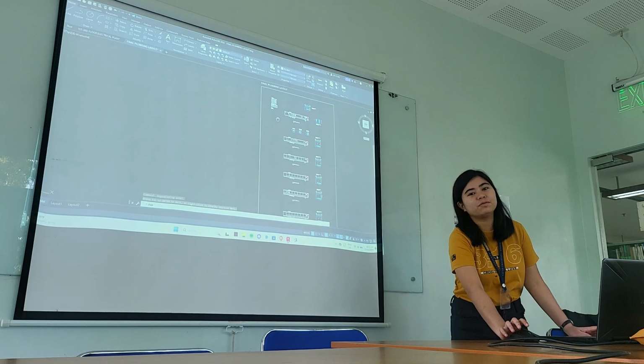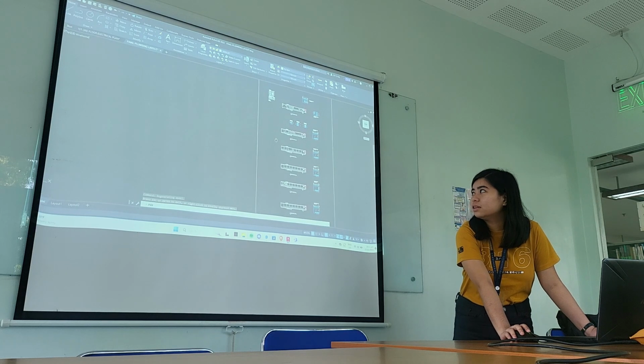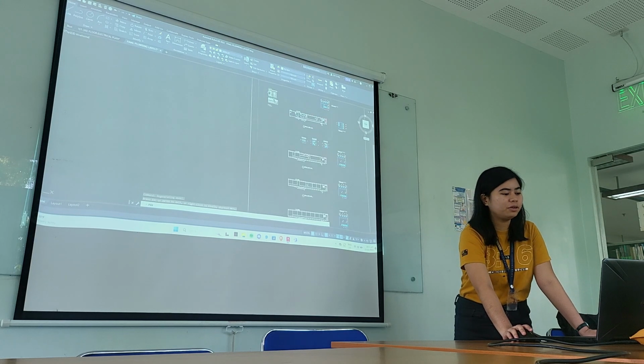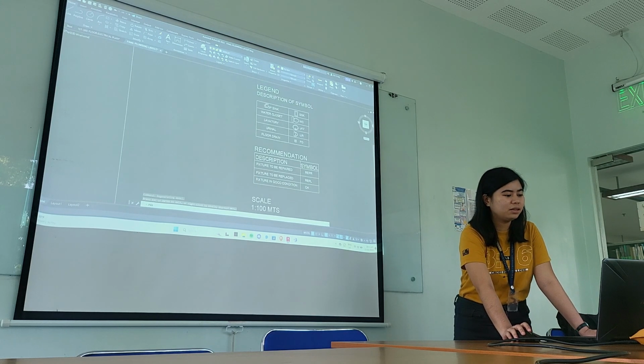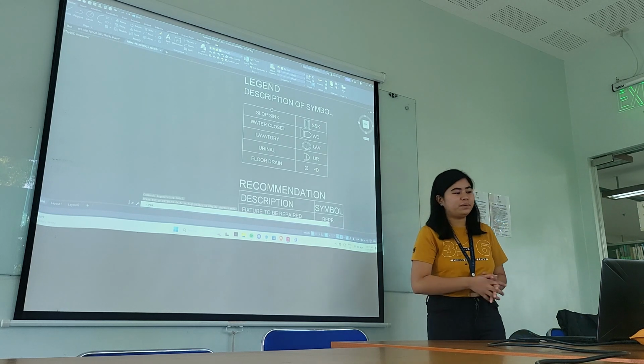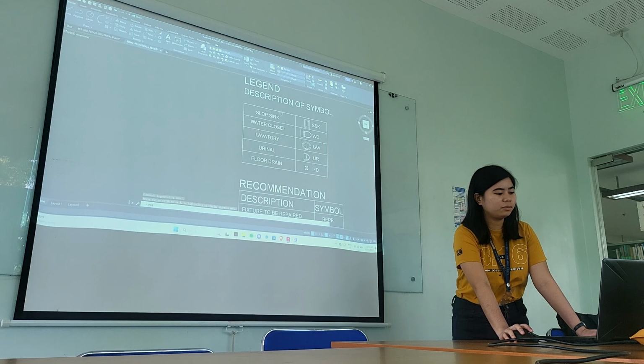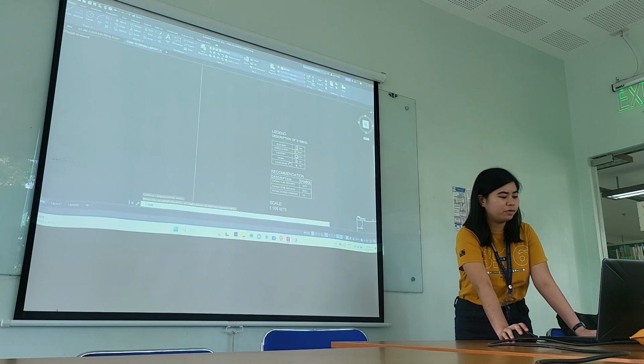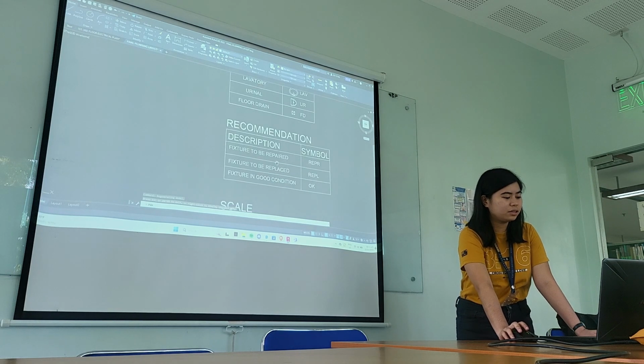So this is the overall planning plan of the building, and we are going to start with the legend and the description of symbols that are placed in the plan. So we have the slop sink, water closet, lavatory, urinal, and floor drain. And for the recommendation, these are the descriptions.